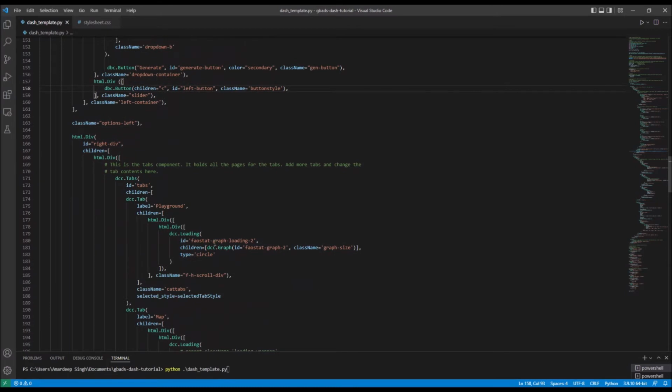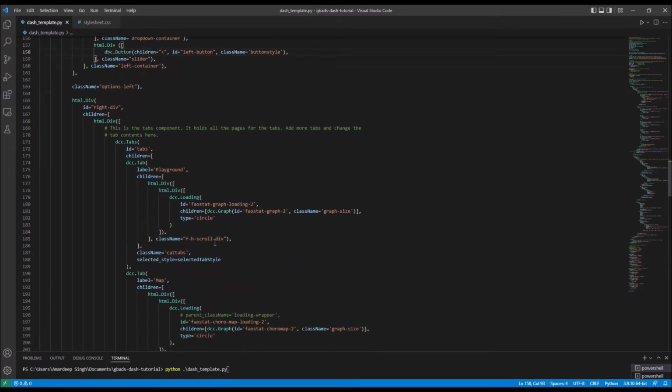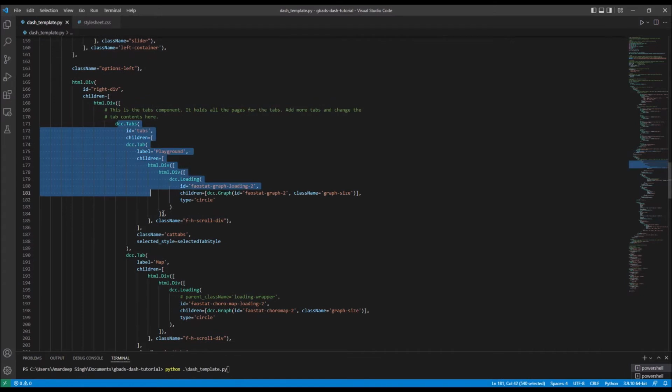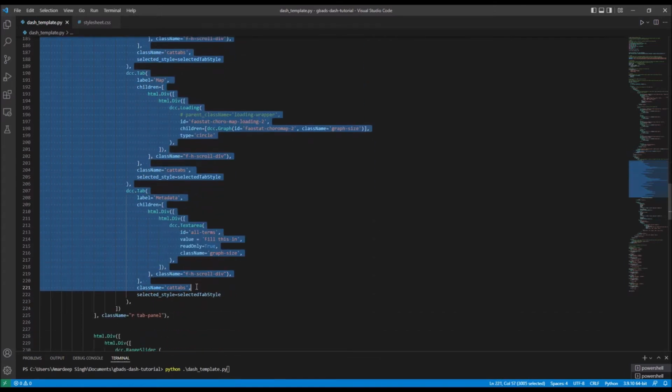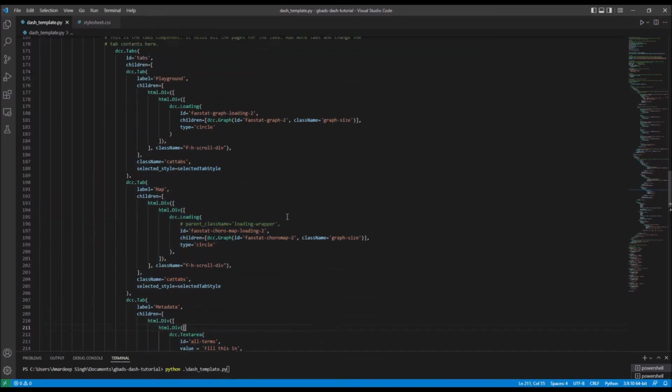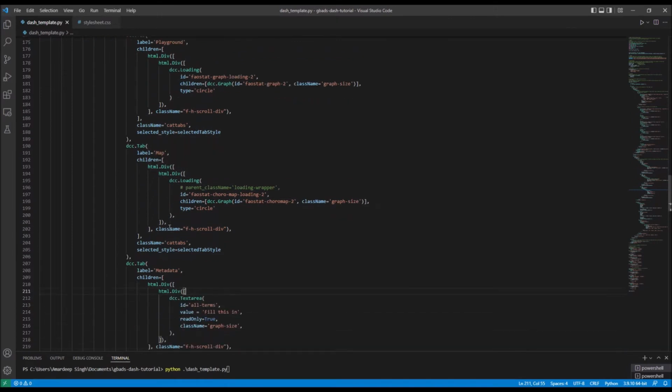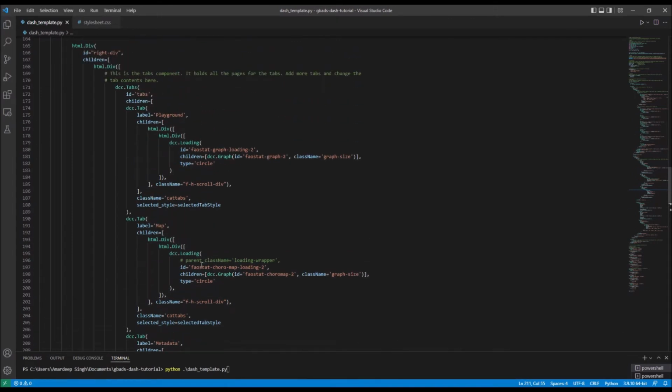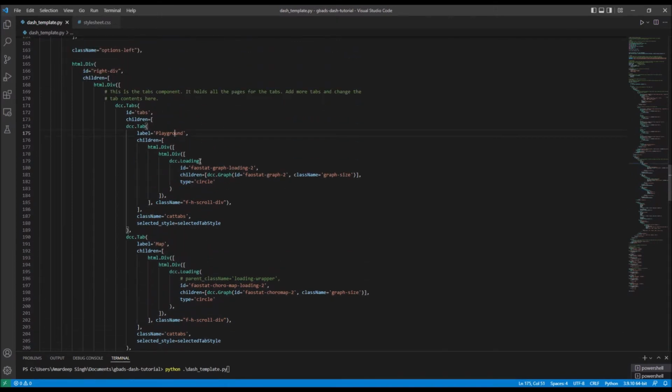Now let's take a look at the right side of the dashboard. Here we can find another div which holds all the main components for the tab component. There are multiple tabs here, 3 right now. There is a playground tab, a map tab, and a metadata tab. So in the playground, there's a graph component here. This graph is not being generated right now, as there's no callbacks to generate the data.